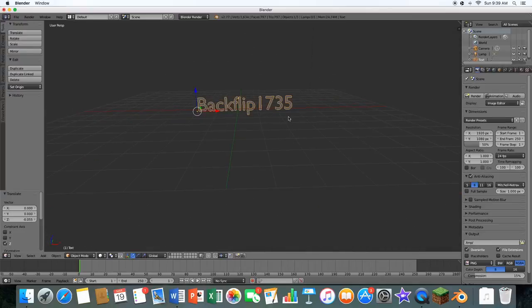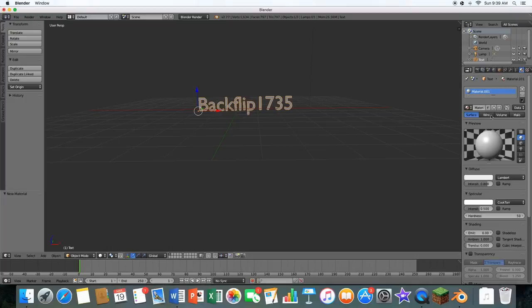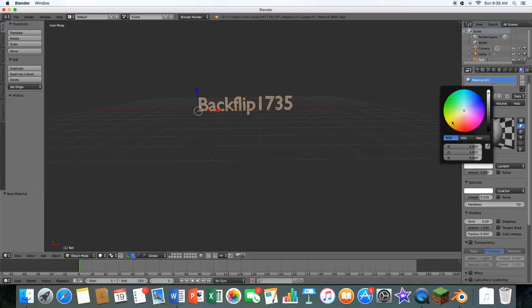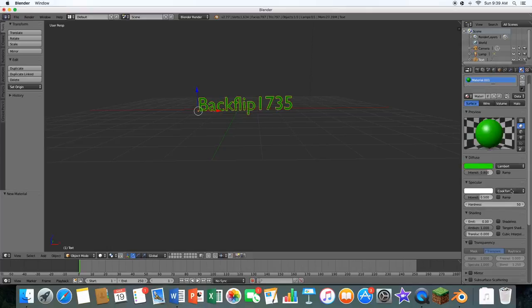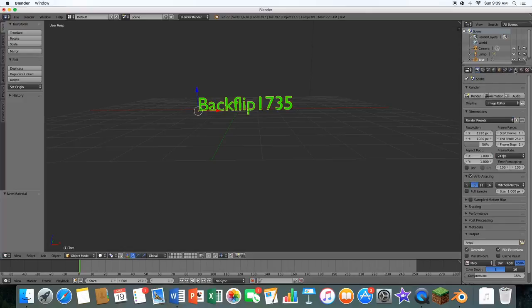So we want to change the color of our text to whatever color you guys like. My intro is green, so we want to just go to this ball here with diagonal colors, you see that, and just click new material and just change the color just like that. I'm just going to go green like I did in my intro. And also, if you want it to glow, you can go emit like that, and then you can see in render that it kind of glows. You'll see that later on.